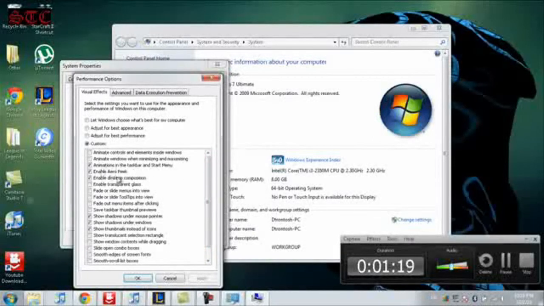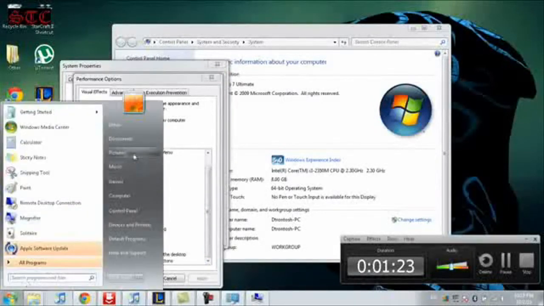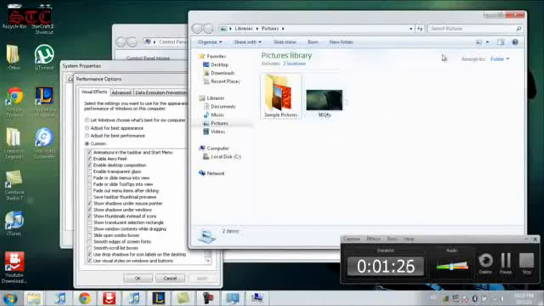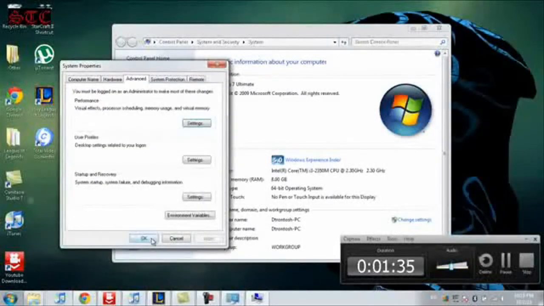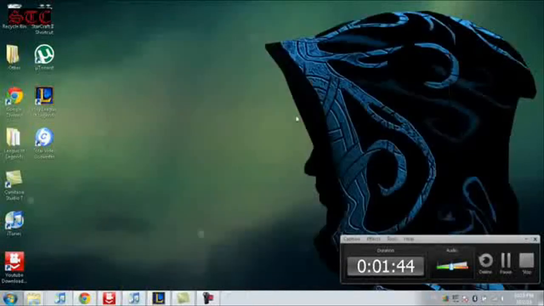The reason why you do need these ones on, like this one, show thumbnails instead of icons. If you're in a pictures folder, you wouldn't be able to see the picture, it would just be an icon, which is obviously annoying. And the visuals in Windows, you want those because it looks a bit nicer. But it makes your computer extremely fast, as you can see. I'm running on a good system here, but it basically means there's no animation when you click on OK, for instance, like that. So that's one way.